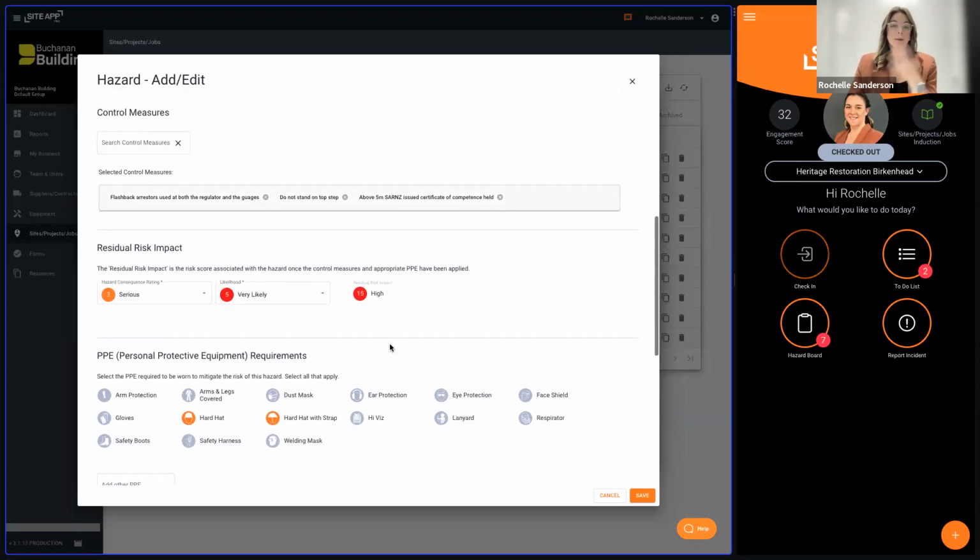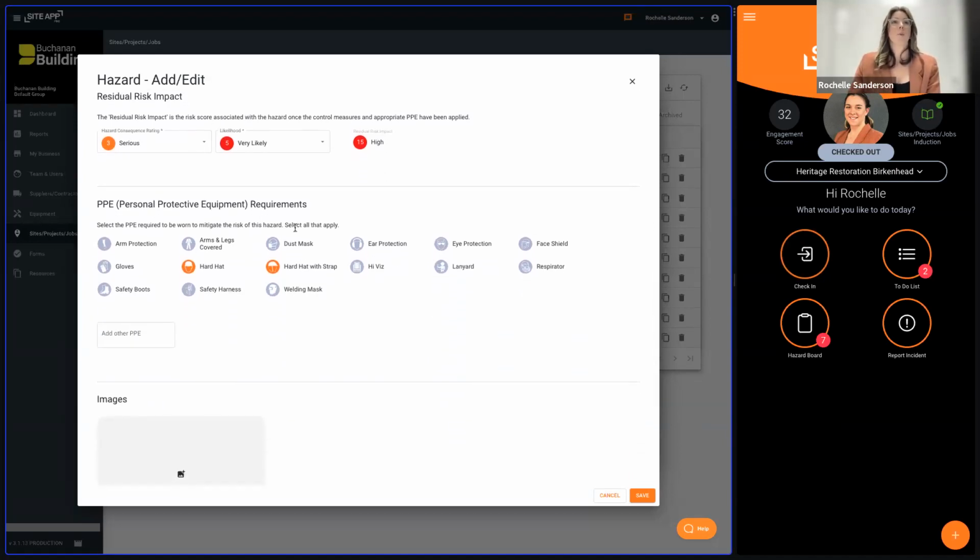And now we have to do our risk matrix around it. So we're going to do the impact of it, the consequences. We can choose how serious it's going to be, and then also the likelihood of it as well. So maybe this might not be very likely or it's very likely. And then because of those different ratings we've given it, it's going to tell us our risk impact. Then from there, you can go and put in any PPE that's going to be applicable for the team. So we might need a hard hat or a hard hat with a strap maybe for this hazard.